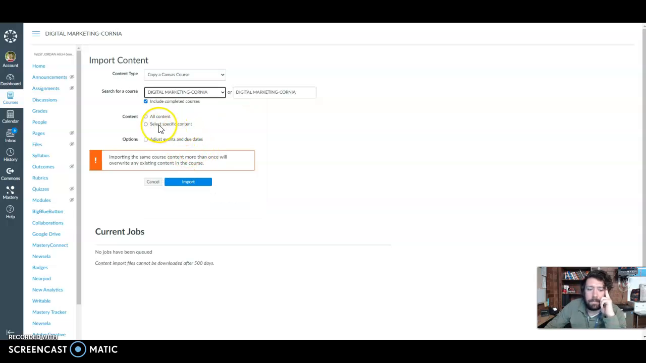Okay, and then you have two options. You can do all content or you can do specific content. Later on, this actually is super beneficial because if I have an assignment that I really liked in one of my business classes, I can transfer it over to a different one, right? And I don't have to recreate anything. So it's just up to what you're trying to do. Usually all content is the best option for the semester, right? I'm doing a new semester class, so all content makes sense.